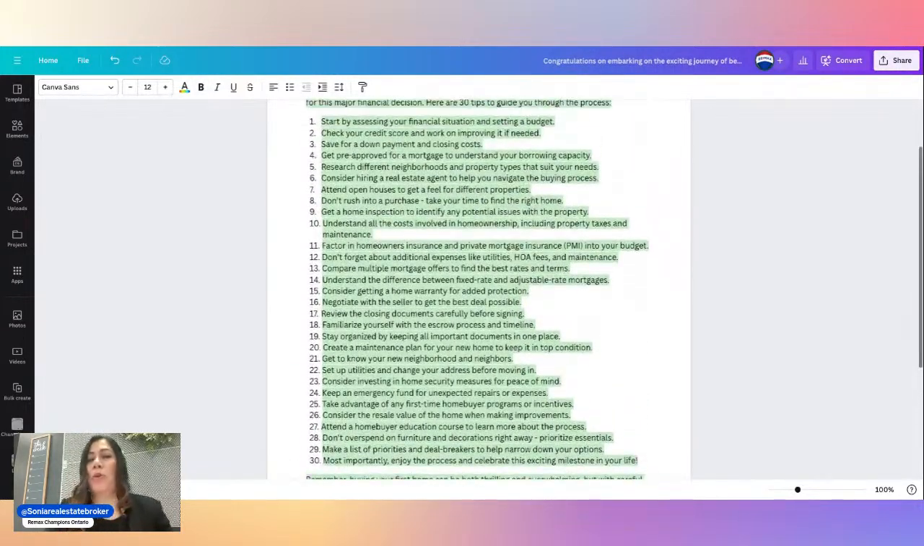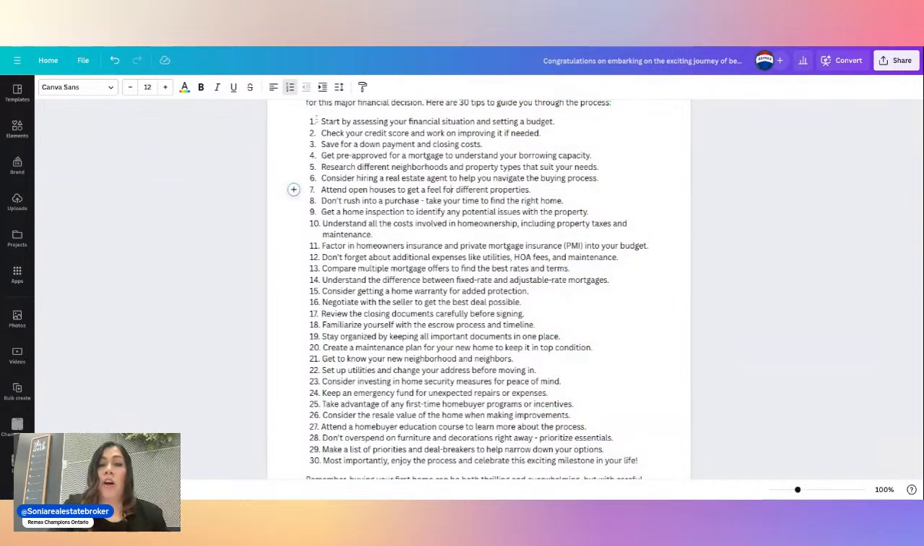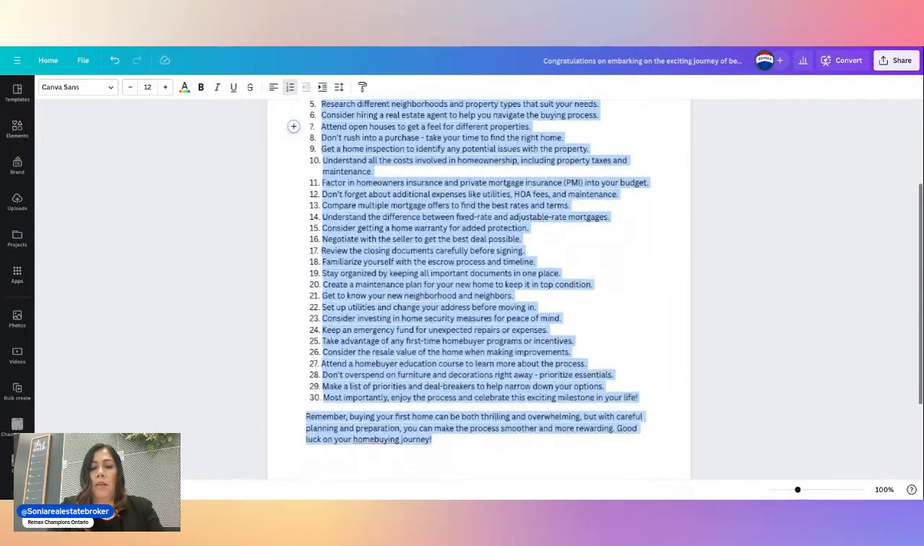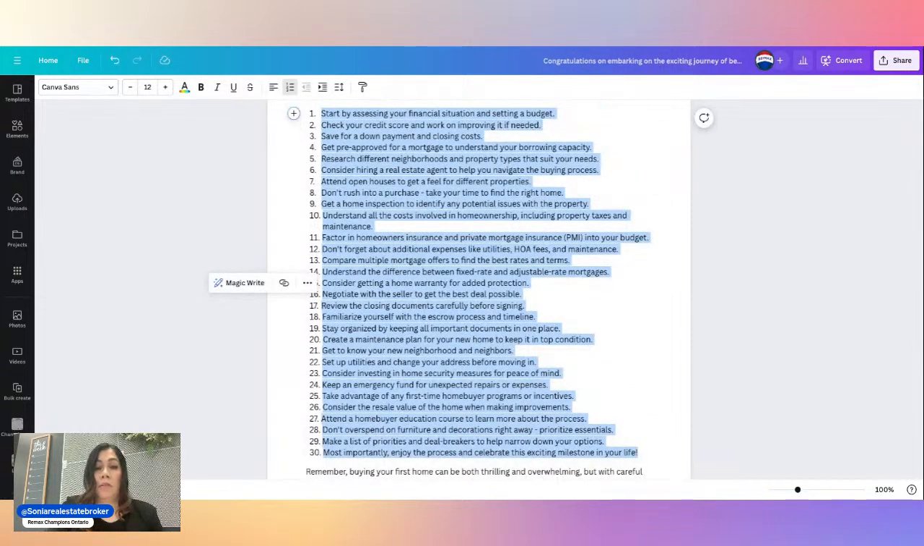Obviously, you can review them, make sure you like them. But once a week, you can put buyer tips, and then you can put number 1, start by assessing your financial situation, setting budgets. Good. Check your credit score. So these are pretty good tips. So what you're going to do is copy and paste just the tips. You don't want to copy all this other stuff. Okay, so you're going to copy these.